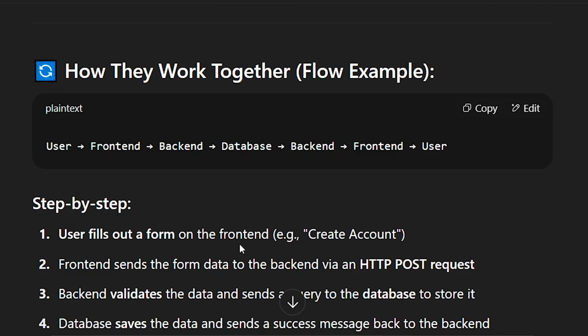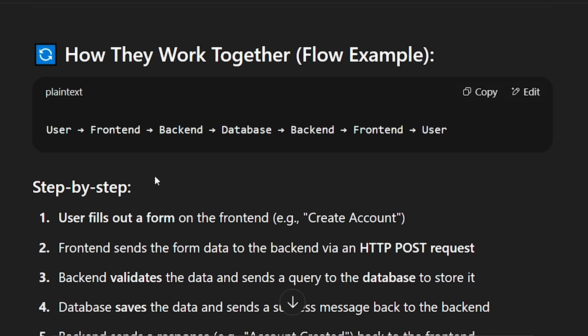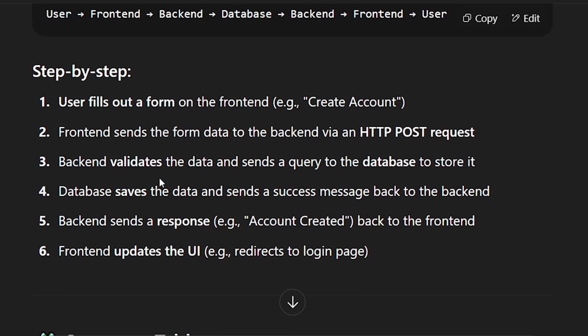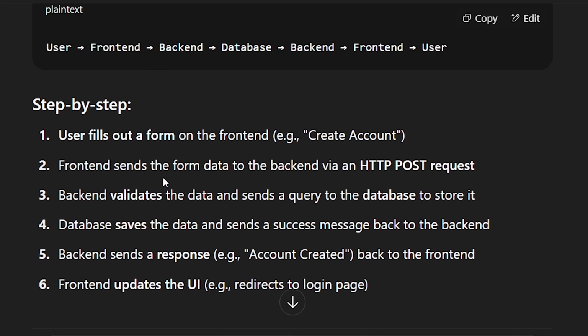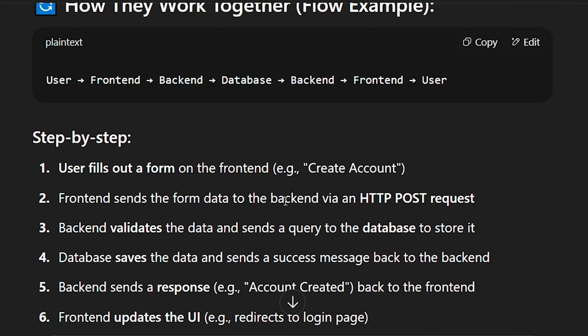How they work together. Flow example, step by step. 1. User fills out a form on the front end, e.g. create account. 2. Front end sends the form data to the back end via an HTTP POST request.